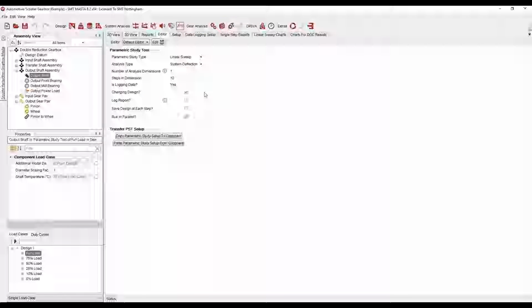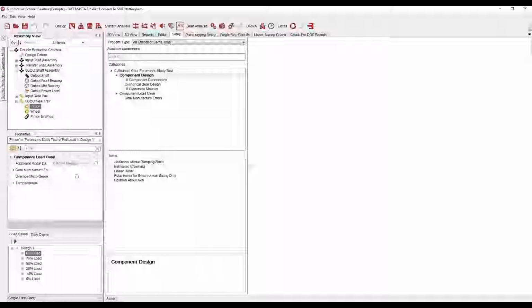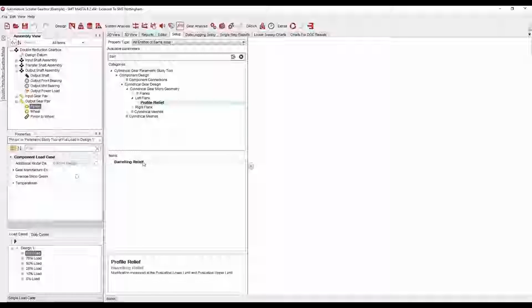So if we go back to PSD, just go to the Setup tab to add some inputs, and then click the pinion on the output gear pair. And then I'm going to find barreling. So it's sometimes useful to use this search box to narrow down the properties. So it was the left flank which was loaded, profile, and I had barreling.